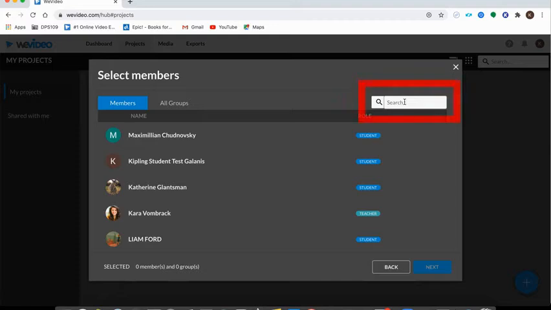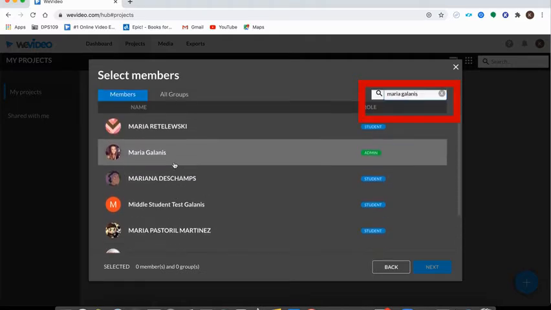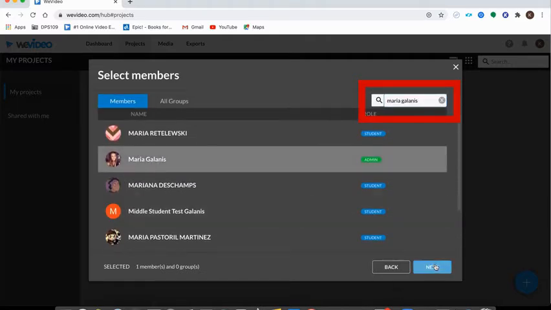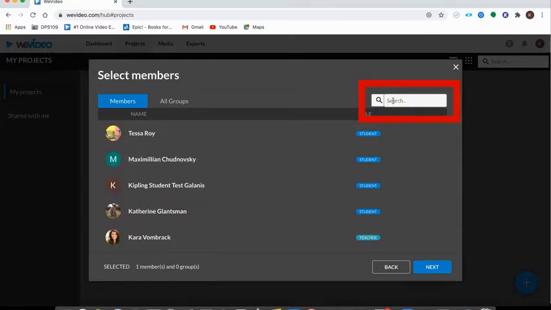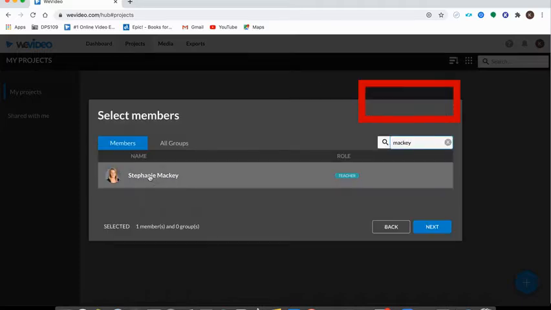And then I'm going to start adding the names of the people in my group. So on the top right hand corner it says search. I'm going to add the first person. So you can just type their name, click enter, and then search for their name in the list. Here I am. I'm going to click on the name, and then I would go up here and then click another name. So let me type, the last name is Mackie. All right, so I can see that I have 2 members selected, and for this example, that's all I'm going to add. And then I would click next.